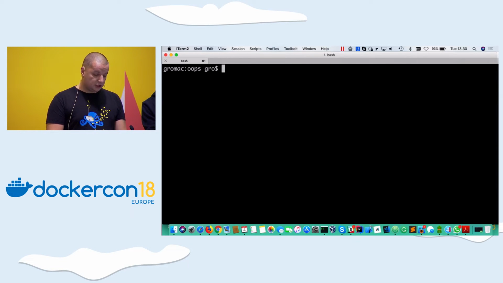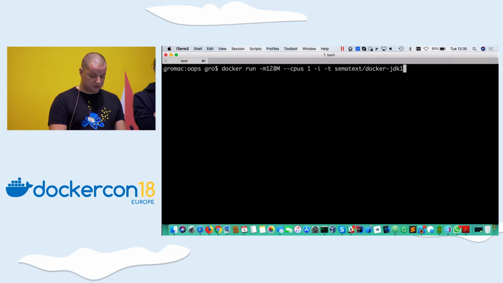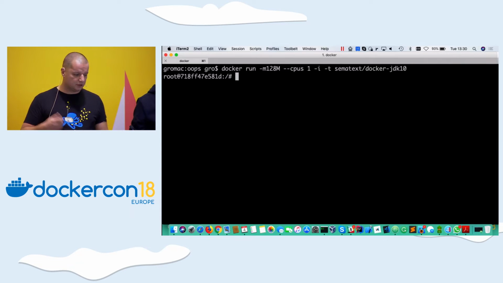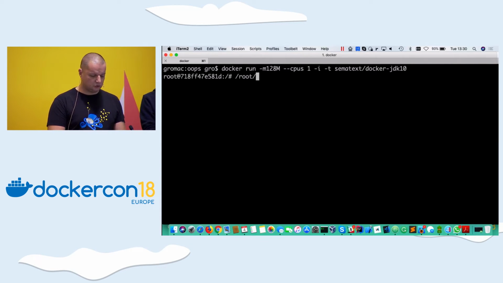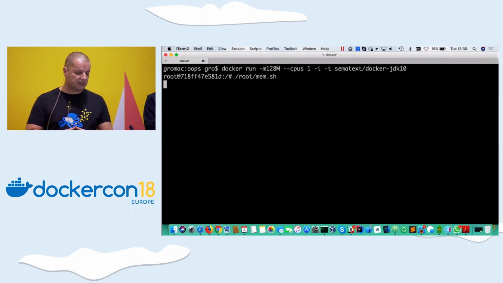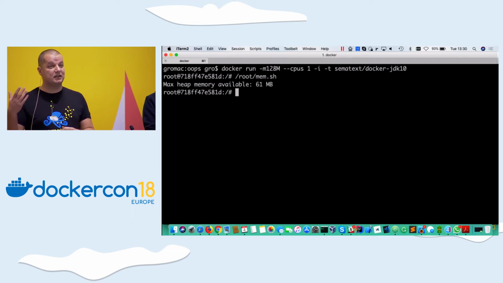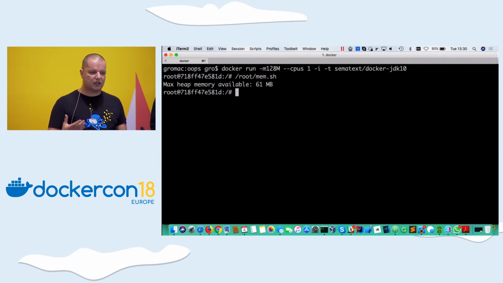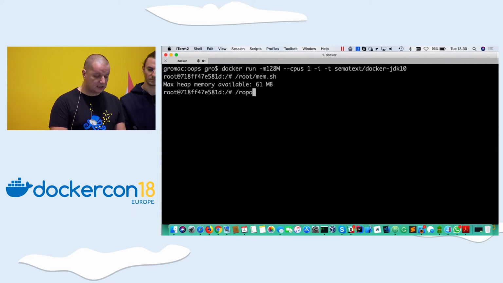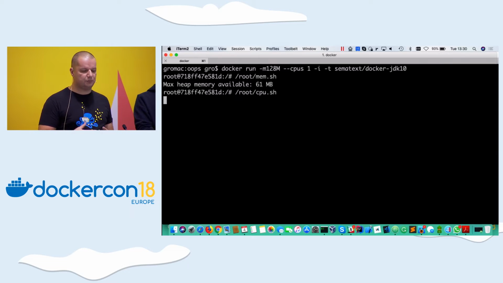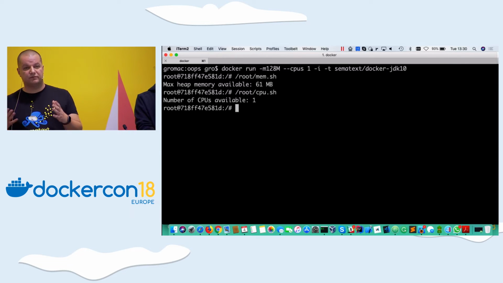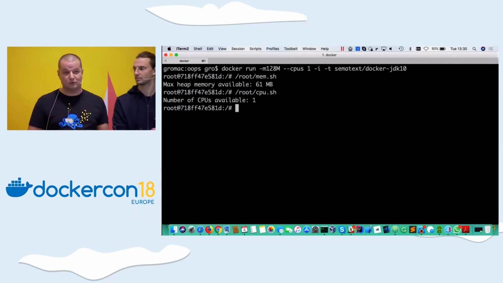Now, the things change when we actually are using Java 10 and newer. If we put like memory test, the same test, we can actually see that the container memory limits are now taken into consideration without any additional flags. And the same finally about the CPU. So we have finally 1 CPU available for the JVM.